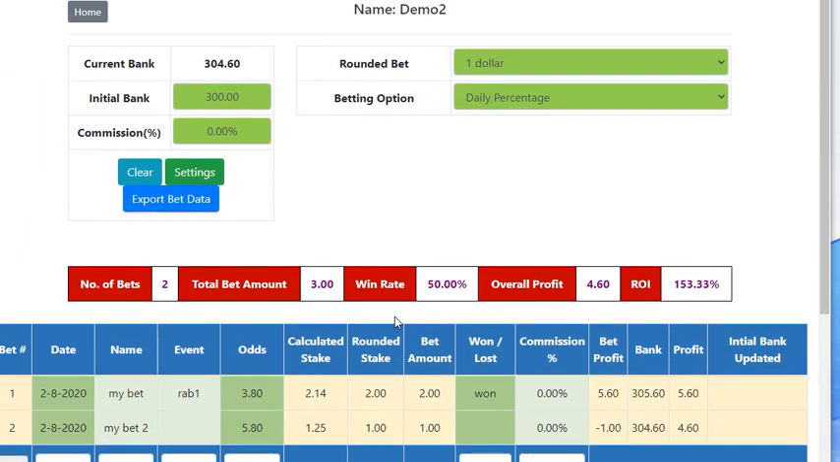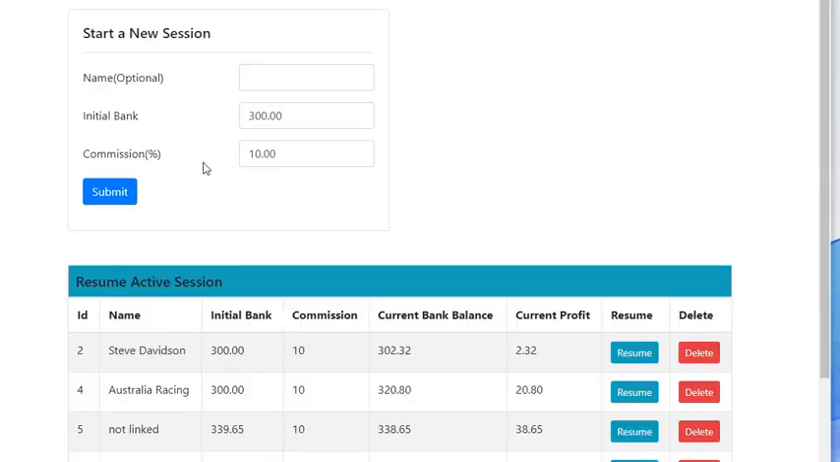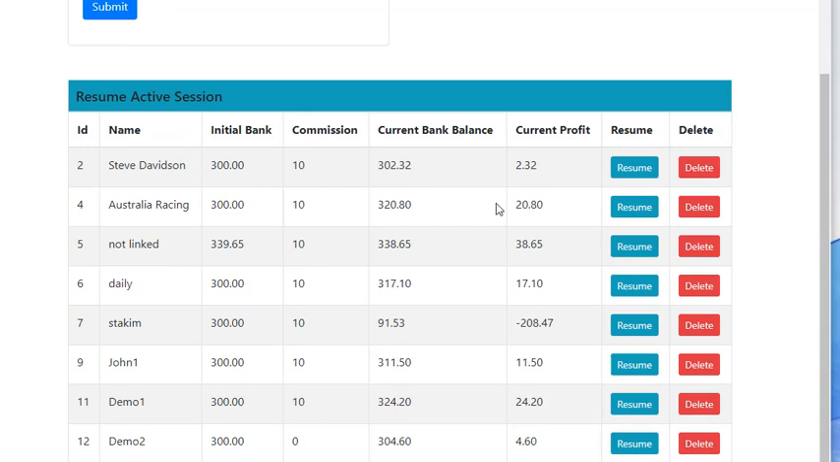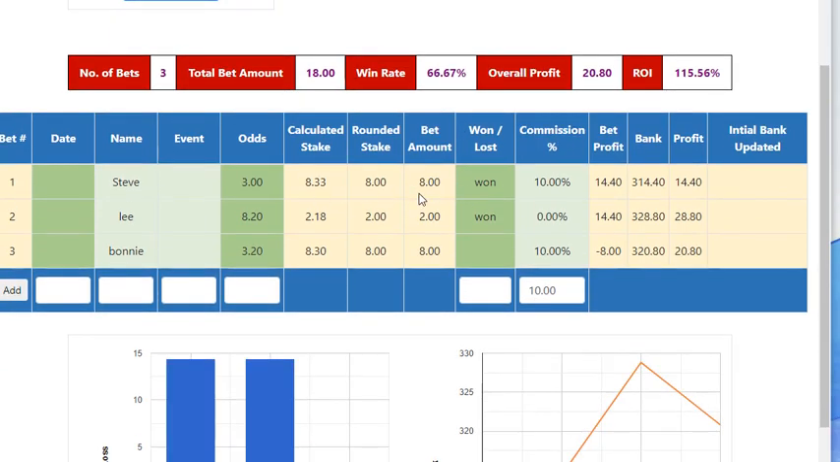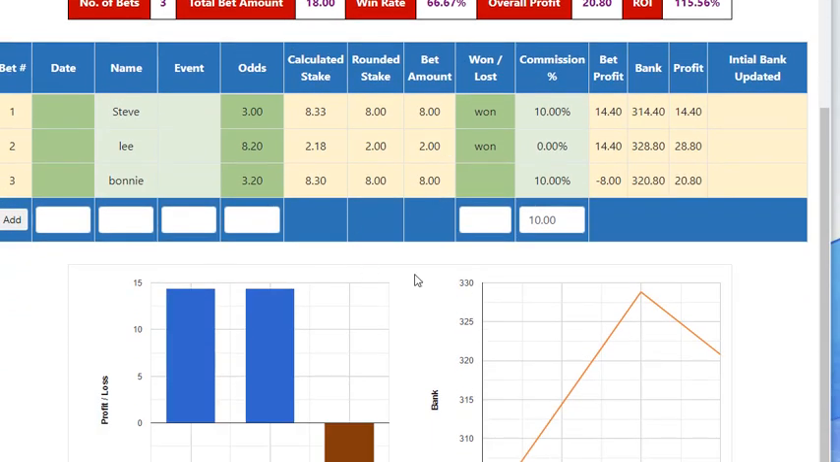You can have as many of these as you want. So for example, I've put these on and I click home, it'll take me back to the starting page, and I can go on to one of my other ones, my Australian racing one. I can click on resume and it will continue from where I left off. Okay, so that's all there.